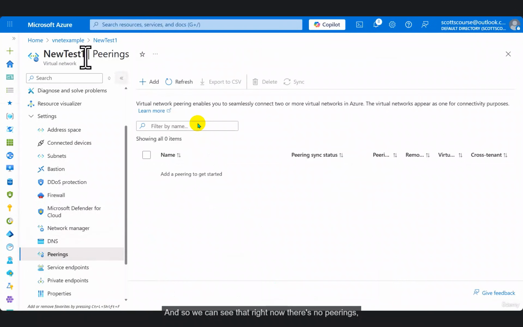And so we can see that right now there's no peerings. NuTest 1 is an isolated virtual network. There's no connectivity to any other virtual network. And we can say Add.